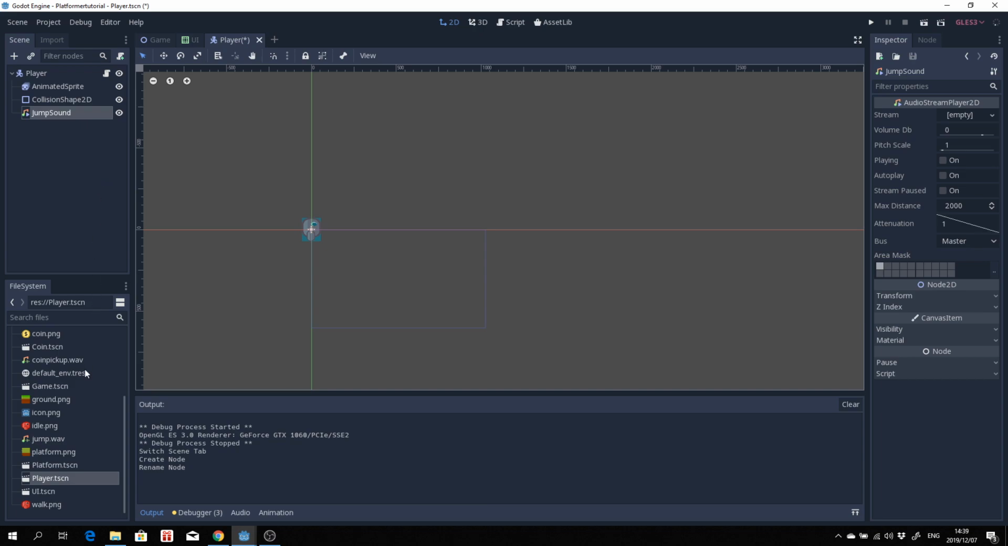And the next thing we want to do is bring in our jump sound. So I created this sound with SFXR, which is a free app which allows you to generate some sounds for all sorts of basic 2D games. So I suggest that you get that. I'll leave a link in the description so that you can go and download that and use it.